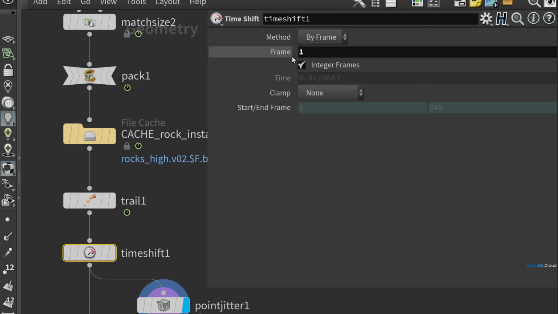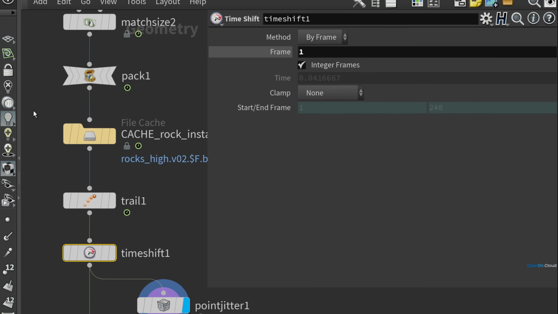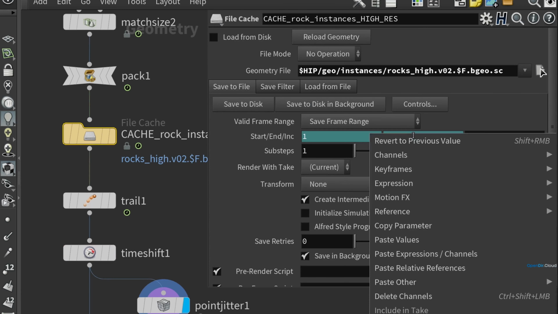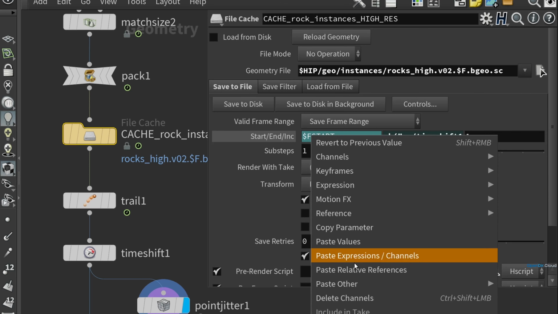So let's copy the frame number in this time shift. Right click, copy parameter. Let's put that in the end range here. And I'll also paste it into the start.